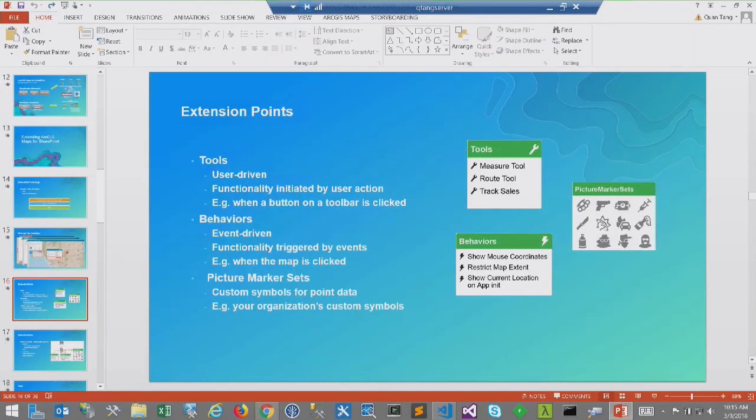The second thing you can extend is behaviors. Behaviors are event-driven. When a map is clicked, or a map action changes, or a layer is added, we can call your own function. You can call your own code to react to those events. So let me show you an example.